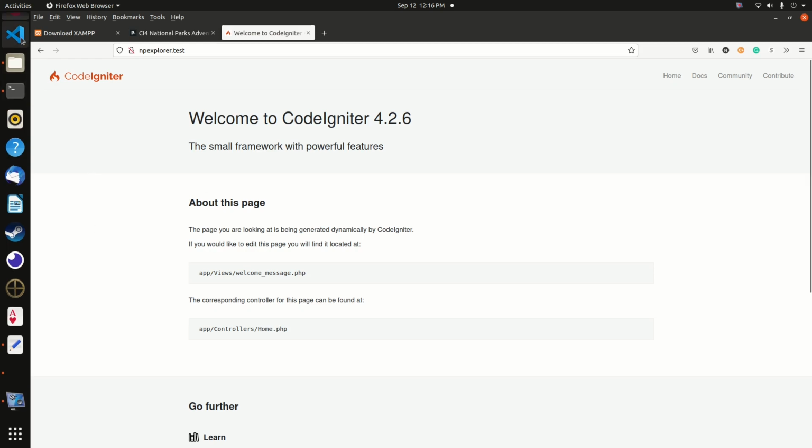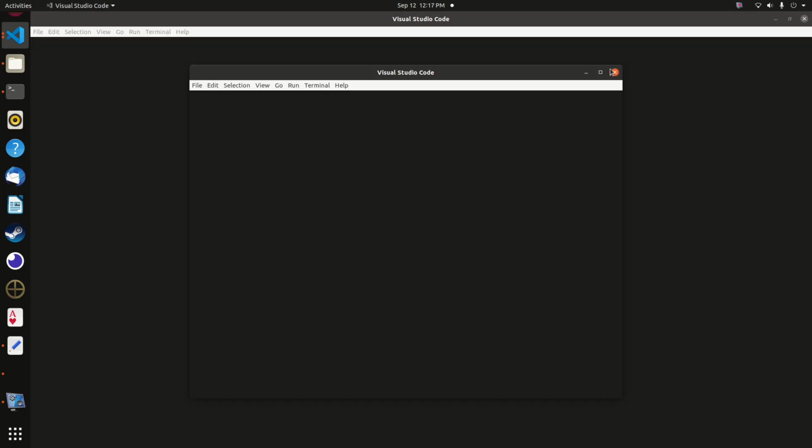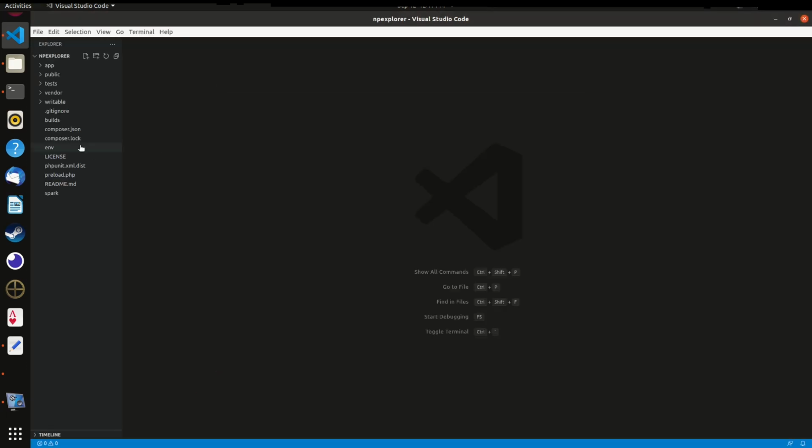Okay, now let's go into our code editor. I'm using Visual Studio Code, and I like it. It seems like almost everybody has it now. I'm already there in NP Explorer. That's the folder we need to be in. We have to make a couple of changes to our configuration files in order to get everything to work the way we want it to. And particularly, we want to make sure we're in a development environment so we get our debug tools available to us.